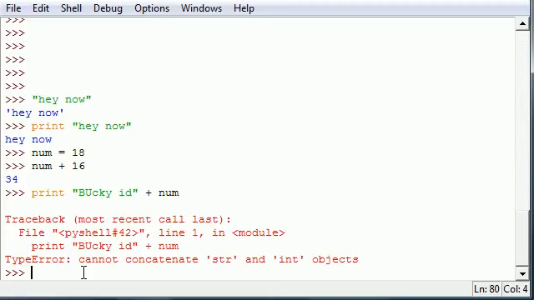So we need to find a way to change that number into a string, because what Python is saying is, alright, we have some letters and we want to add a number to it. How do you add a number to letters? That's not math, that's not English. So we have to find a way to convert that 18 into a string.